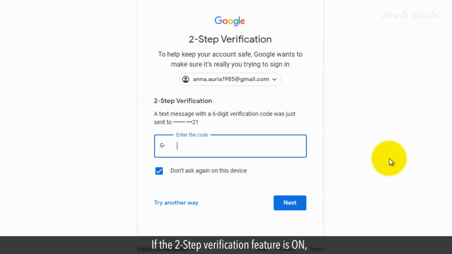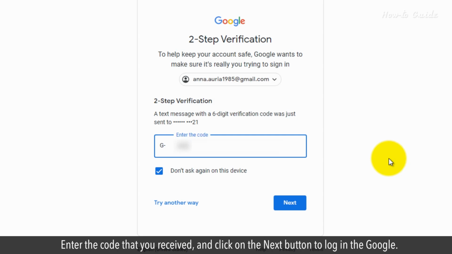If the two-step verification feature is on, then you will receive a 6-digit verification code on your mobile number. Enter the code that you received and click on the Next button to log in the Google.